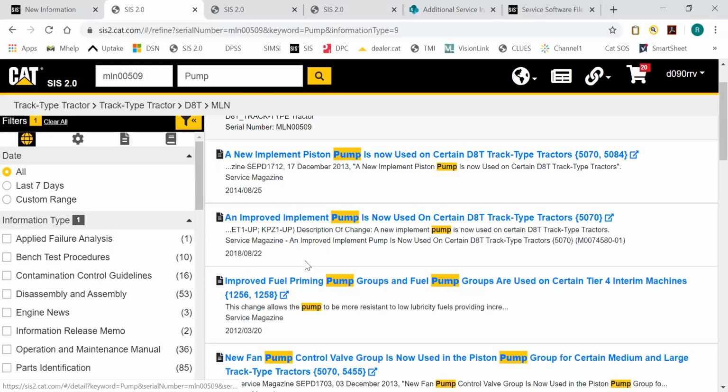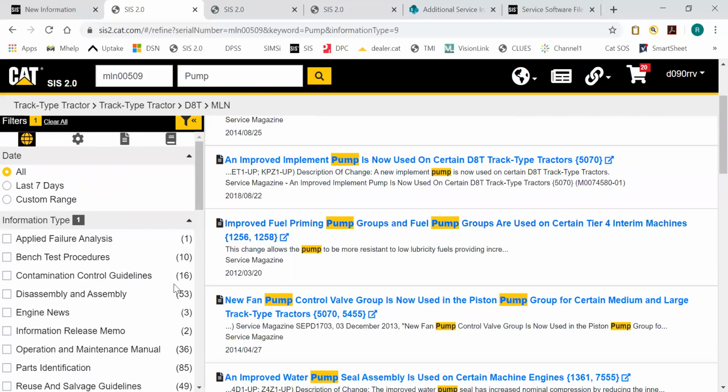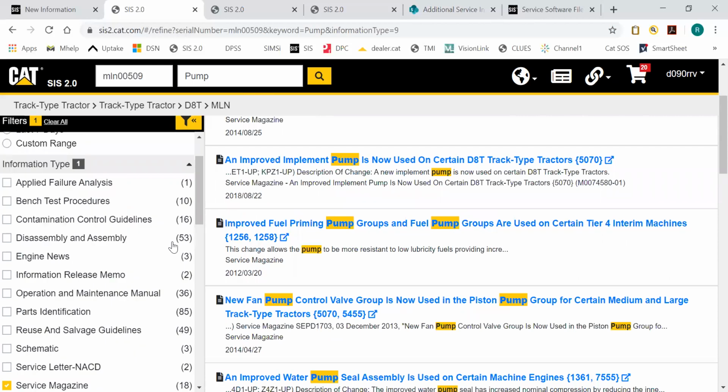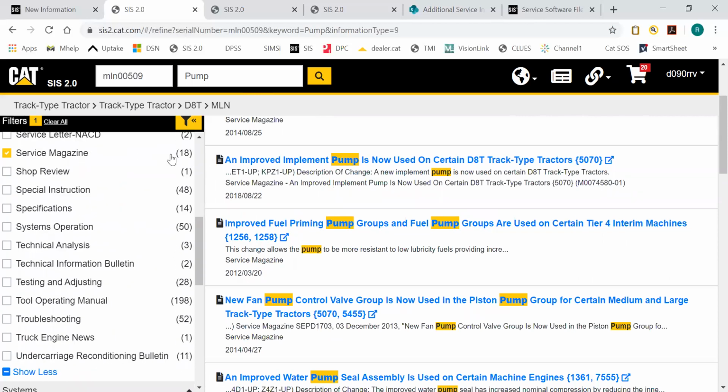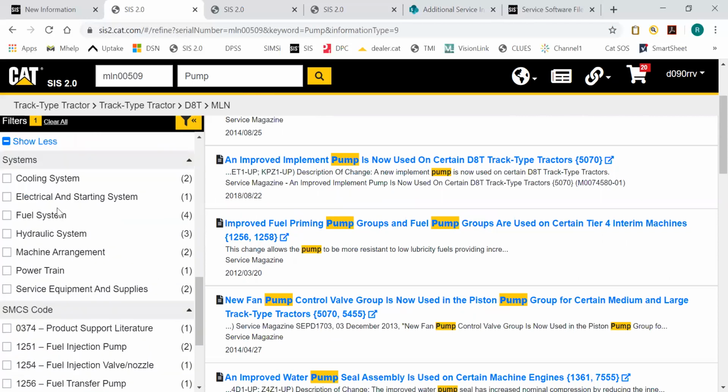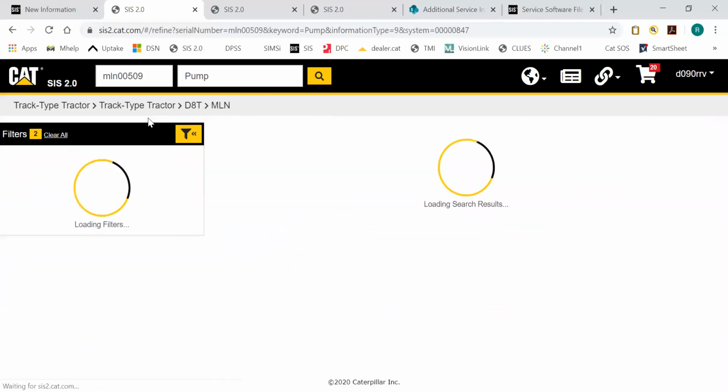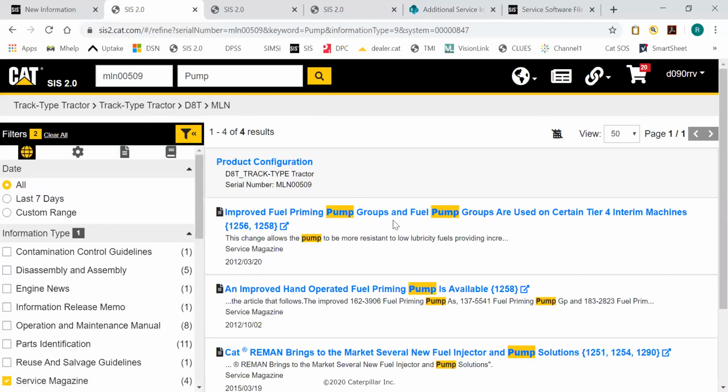Is it implement pump? There's a fuel priming pump change. If I really wanted to narrow it down, if it was way more than 18, I could come down here and say I just want fuel system. So now I'm just going to find service magazines, pump, for the fuel system. And because you have your machine serial number in there, it's specific to that machine.